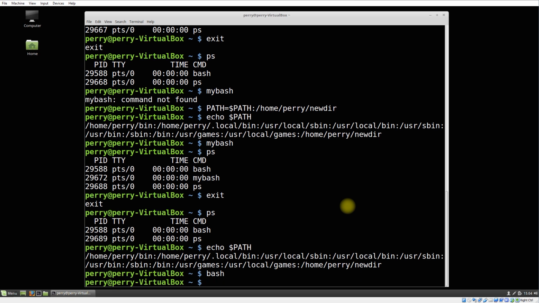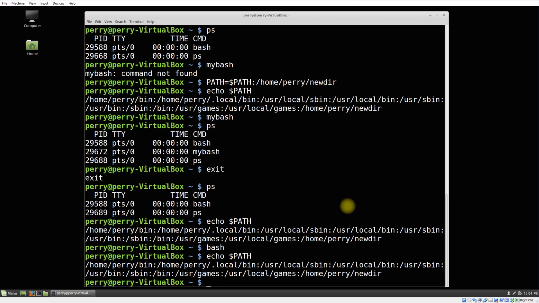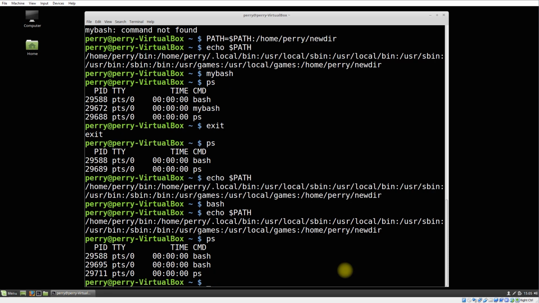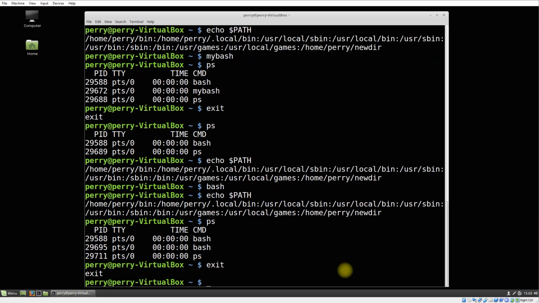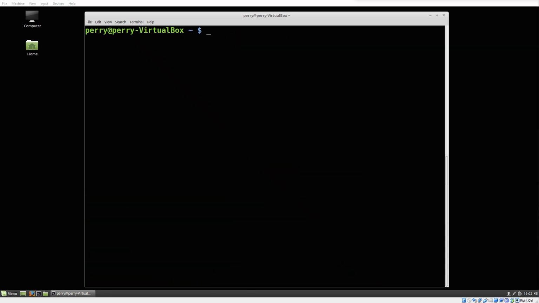If I type bash and echo the path, you'll see that since path was a global, it's been passed to the subshell as well. And that is a subshell, exit, and we're back to the original.